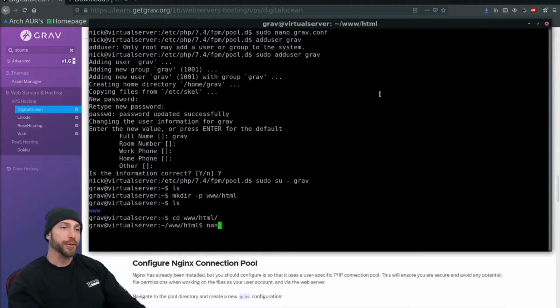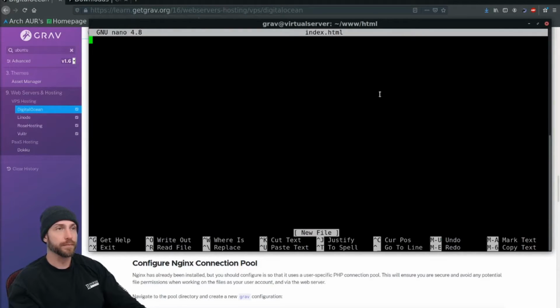So I'm going to nano. You don't need sudo because this is the directory that is owned by user Grav. Index.html. Now we can put in an h1 tag, which is the highest priority tag of headings. And then we're going to close out this h1 tag. Now we're going to Control O to save, Enter, and then Control X to exit.